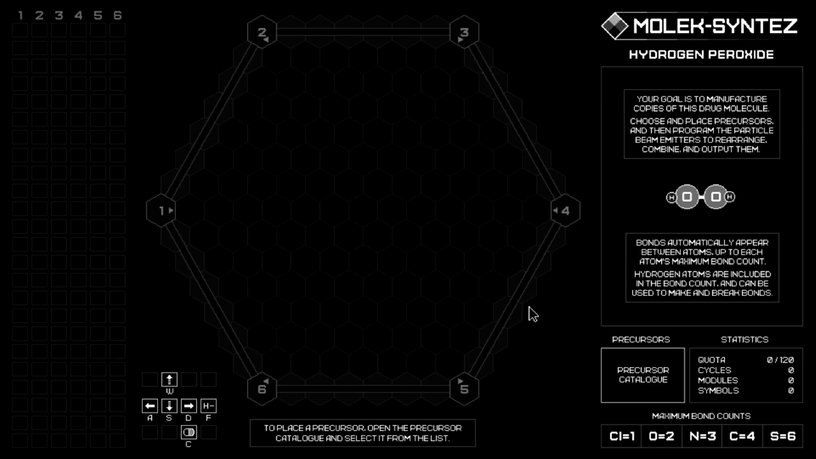Let's see, hydrogen peroxide. Your goal is to manufacture copies of this drug molecule. Choose and place precursors, and then program the particle beam emitters to rearrange, combine, and output them. Bonds automatically appear between atoms up to each atom's maximum bond count. Hydrogen atoms are included in the bond count and can be used to make and break bonds. Okay. So, maximum bond counts. Okay. So, alright.